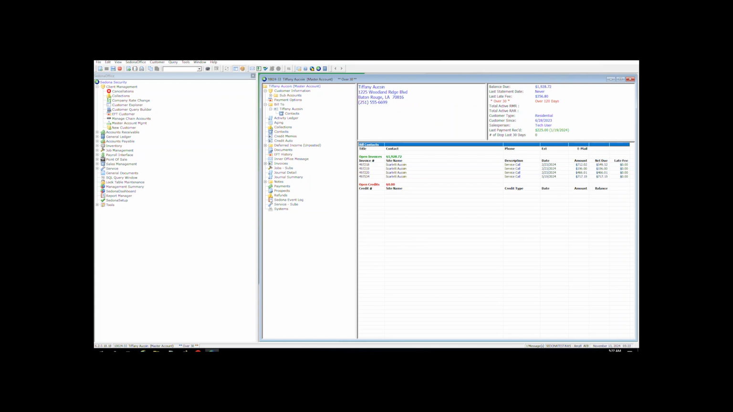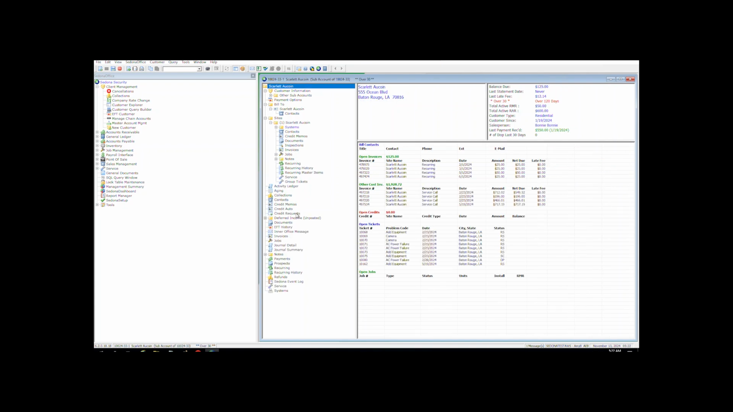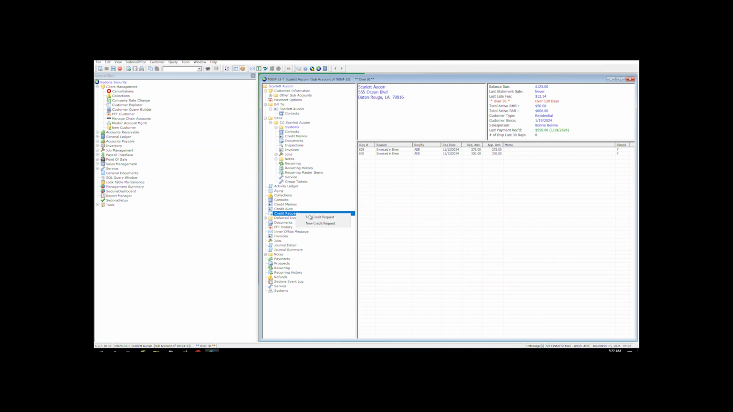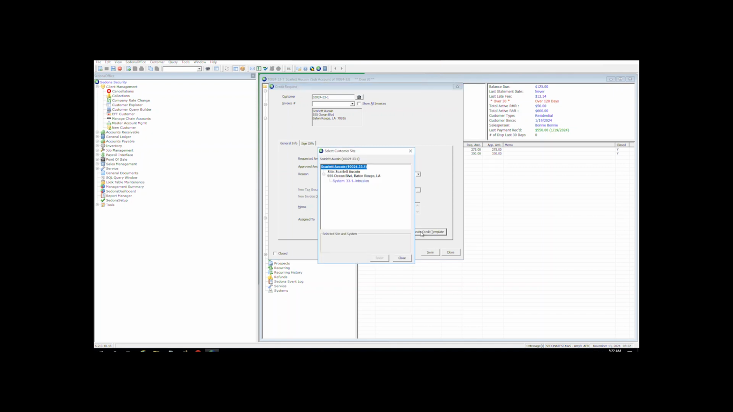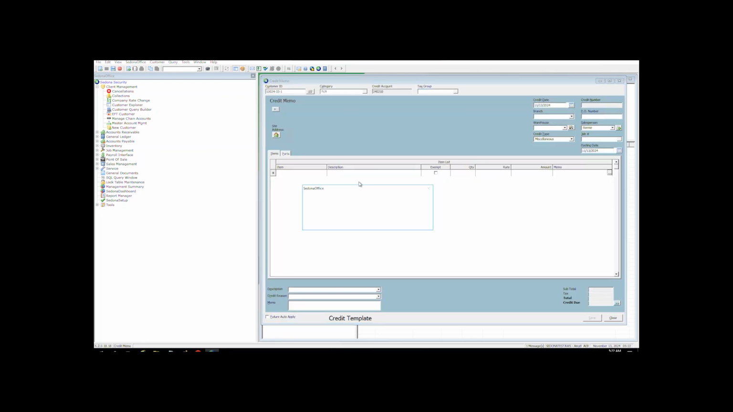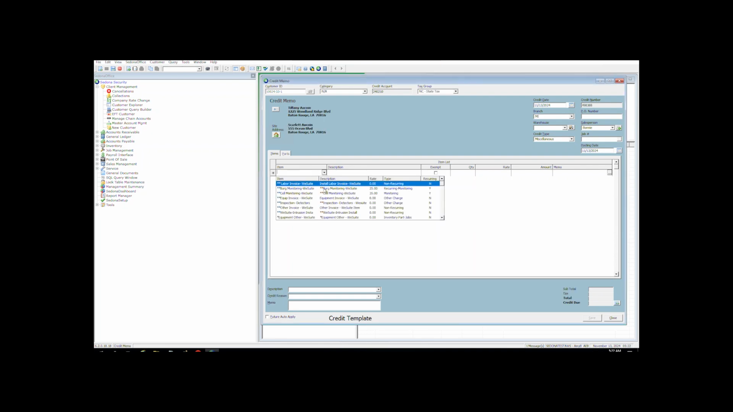If you use credit requests, go to the sub-account and right-click on Credit Requests and select New Credit Request. Select the reason and assign the request. Select Create Credit Template and select the system. Click Yes to have this credit go to the master account for this sub-account. Enter invoice item, amount, description, and credit reason and click Save.